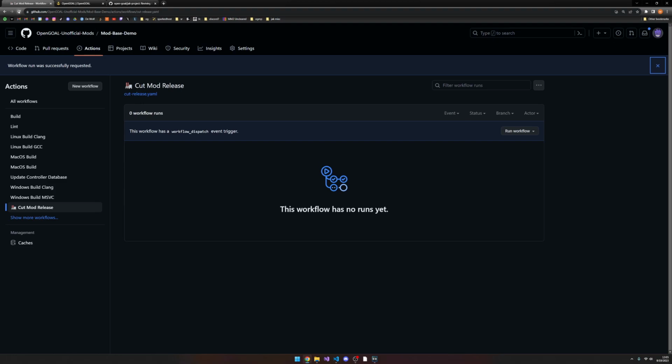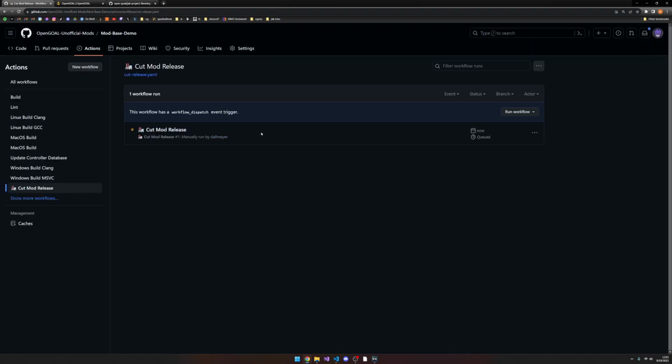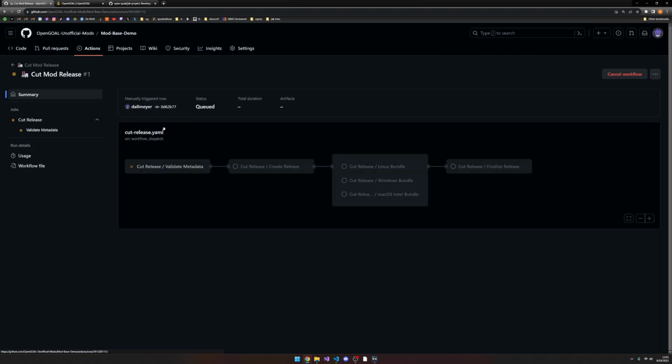Now, if you refresh the page, you should see an entry here. This is the first workflow that we've created from this action. You can click into it, and you'll see the different steps that it's doing. It does some metadata stuff, and you don't really have to worry about this. It's going to create bundles for each different operating system that OpenGOAL can run on, and then it's going to finalize the release and zip everything up into one package, or I guess 3 packages, 1 for each environment.